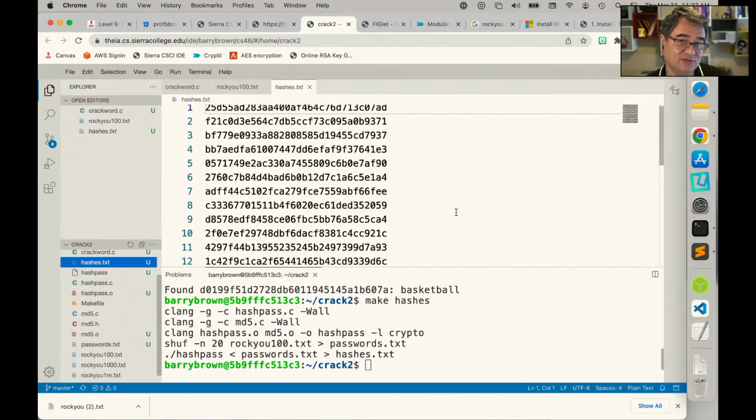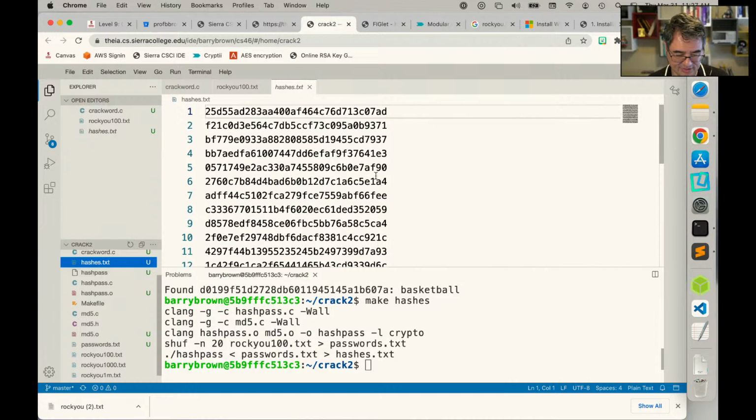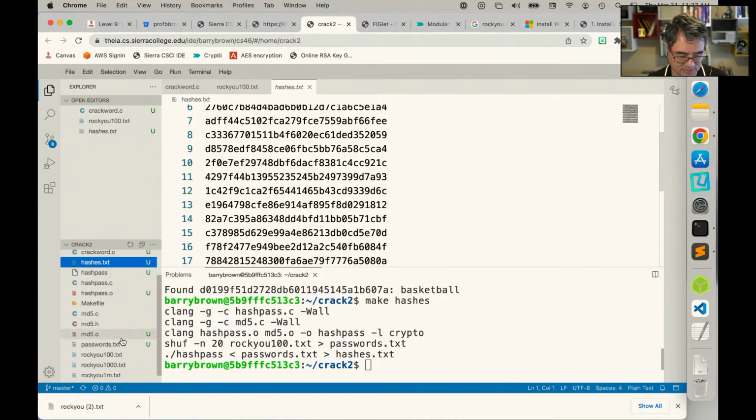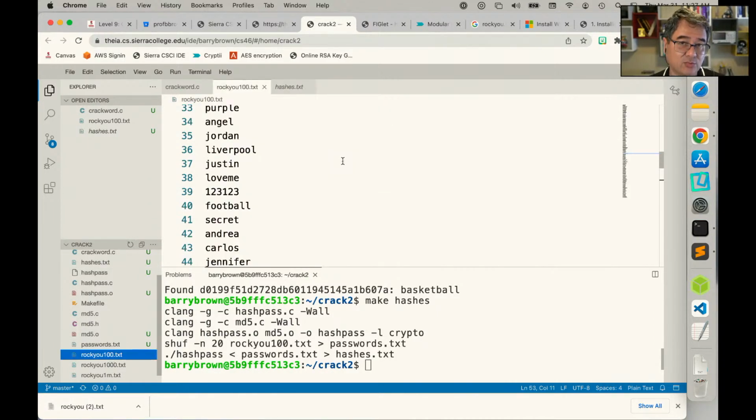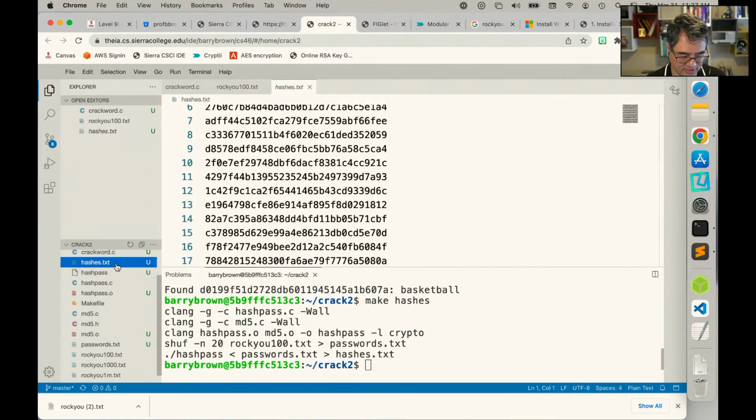Now, we know what the answers are. They're sitting in the passwords.txt file, but your program's not going to use that at all. It's just going to try to crack these passwords based upon the words that are in the rocku100 file. So we've got 20 random passwords picked out of the rocku file. Those have all been hashed, and now your program needs to try to crack those.